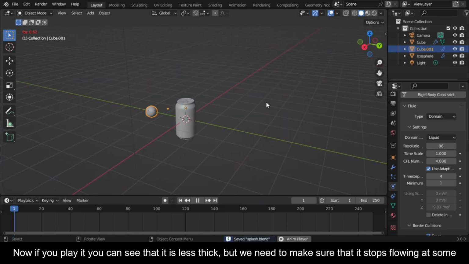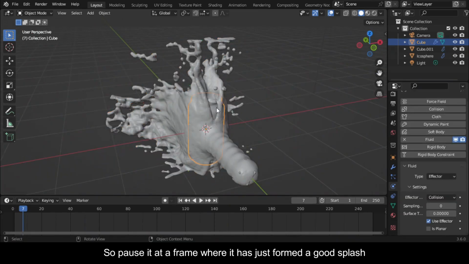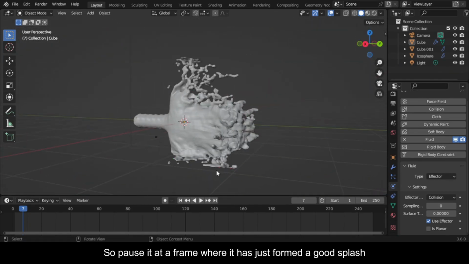Now if you play it, you can see that it is less thick, but we need to make sure that it stops flowing at some point, otherwise we won't get what we want. So pause it at a frame where it has just formed a good splash.